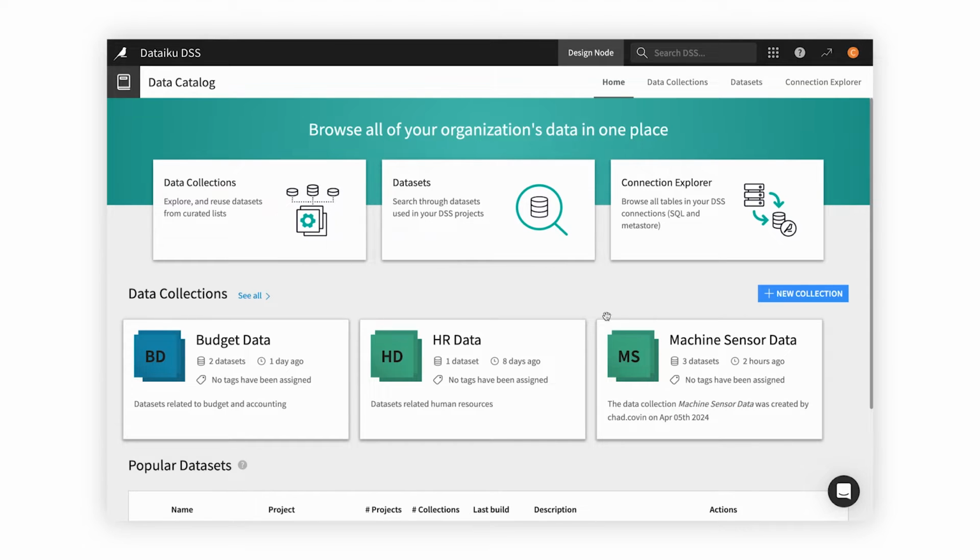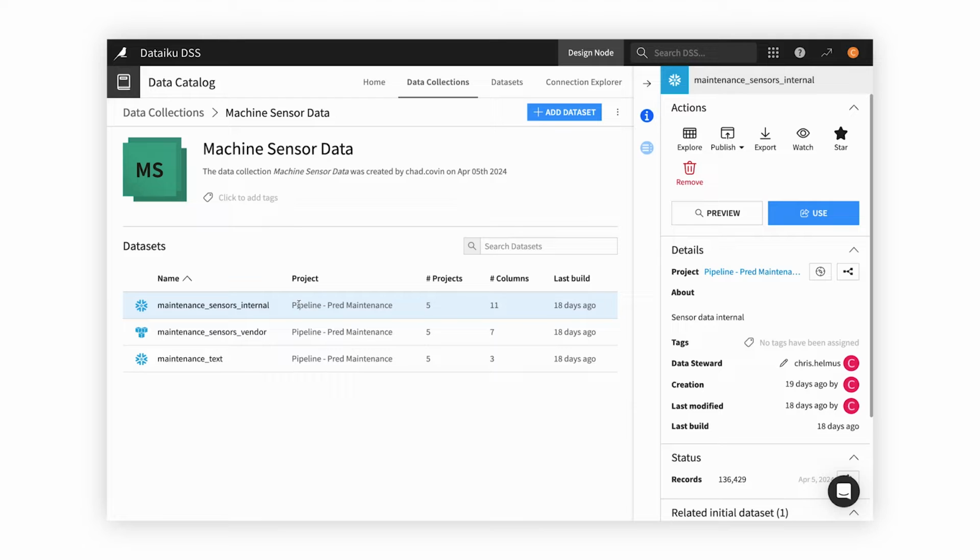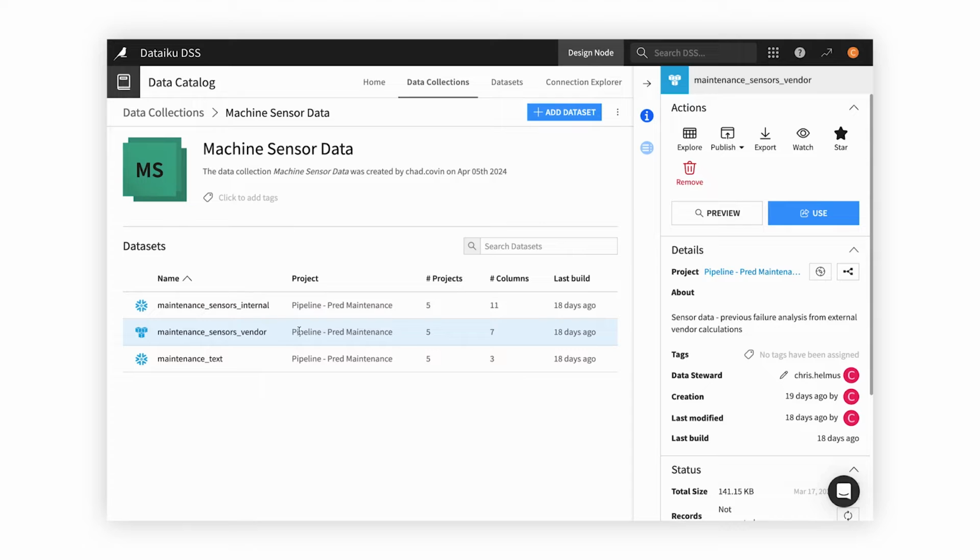Using Dataiku's data collection feature, the first thing I do is get my hands on the data. I am able to access trusted data from various sources, including databases and cloud storage. I can even look at the scalable upstream pipelines that generated the dataset.